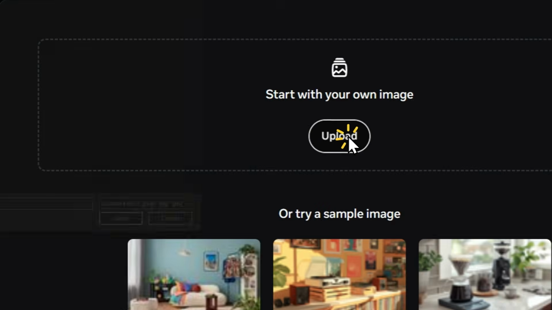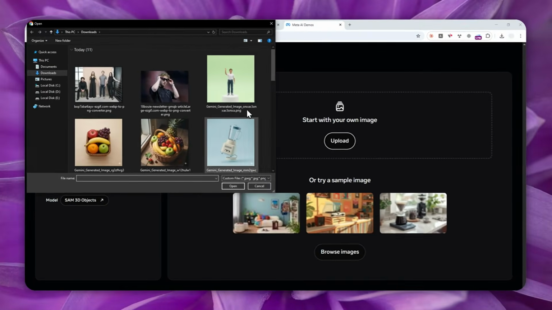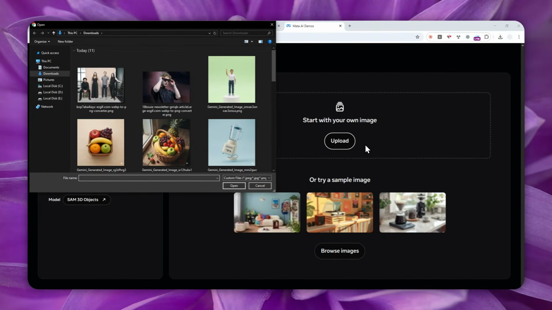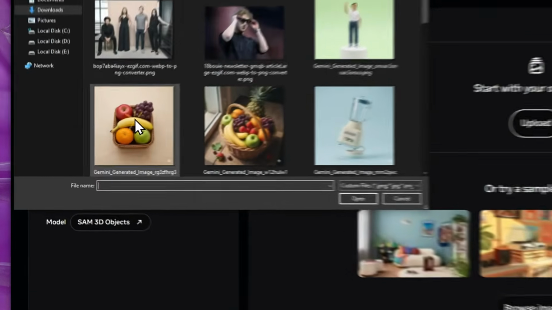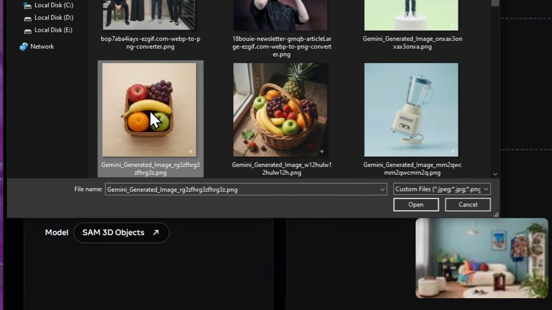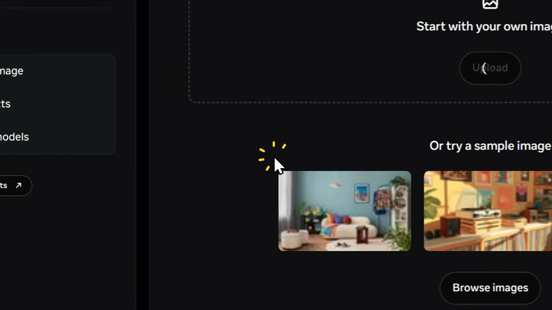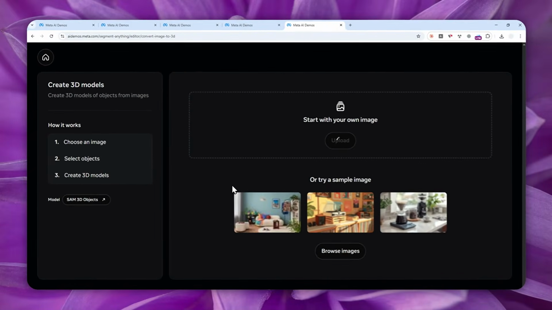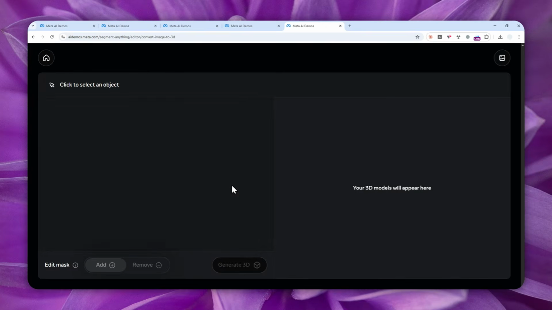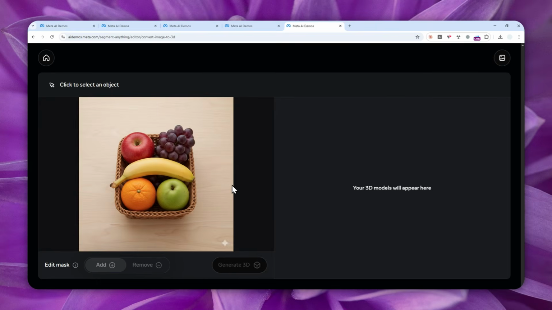I'm going to open it and you can click upload. And you can select the picture that you want to turn into a 3D object. In this case, I will use this picture of a basket of fruits. I'm going to click open and just wait for Meta to analyze and process the image. This might take quite some time depending on the complexity of the picture.